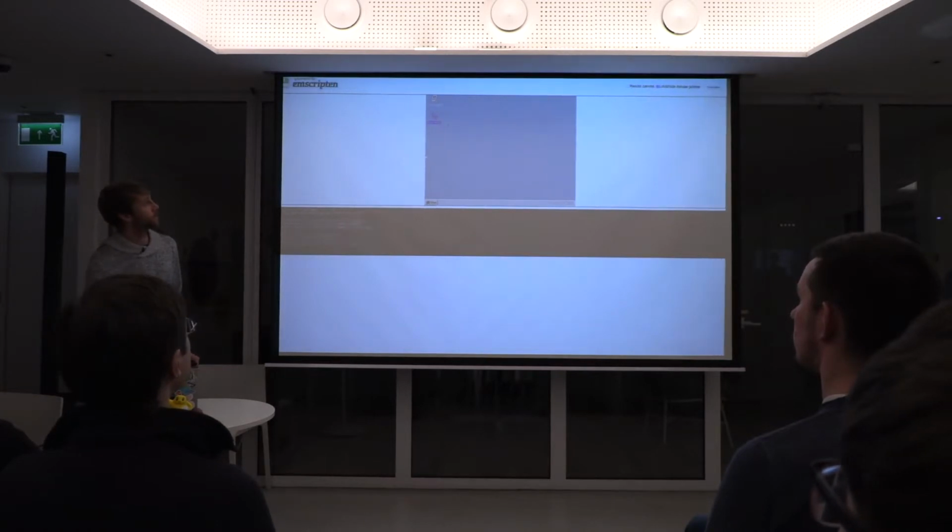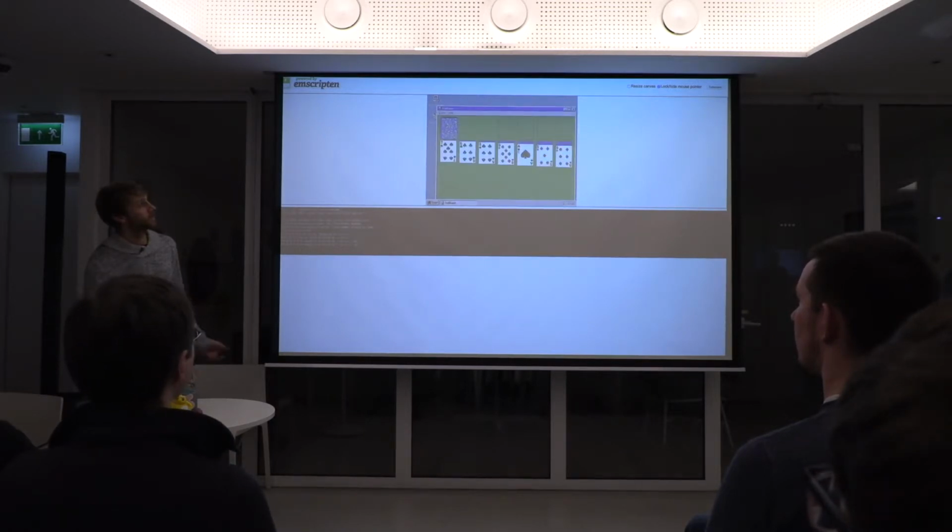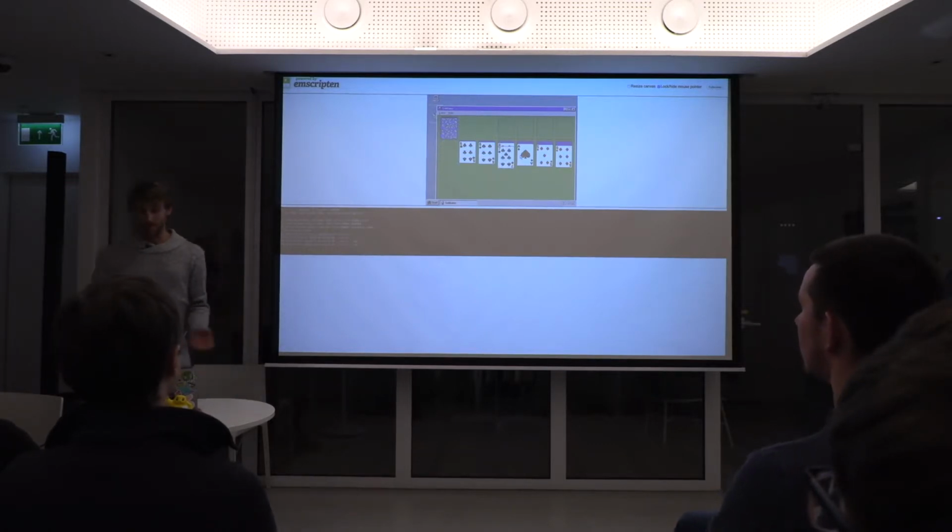So this is just a regular web browser, and there's Windows operating in it. So they just ported Windows 95. I'll go ahead and open Solitaire. And it's actually Windows 95. So I think that's beautiful. And that's only one part of what you could do.